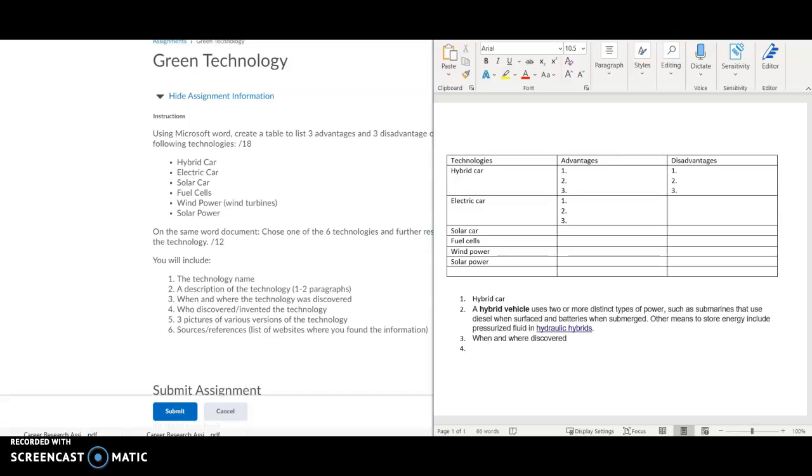Number 4 is going to ask you who discovered or invented that technology. So you're going to research that, and you're going to write the inventor's name. Okay, you're going to write that down.